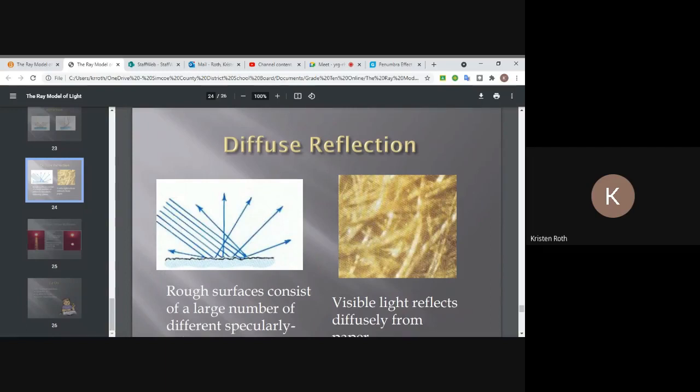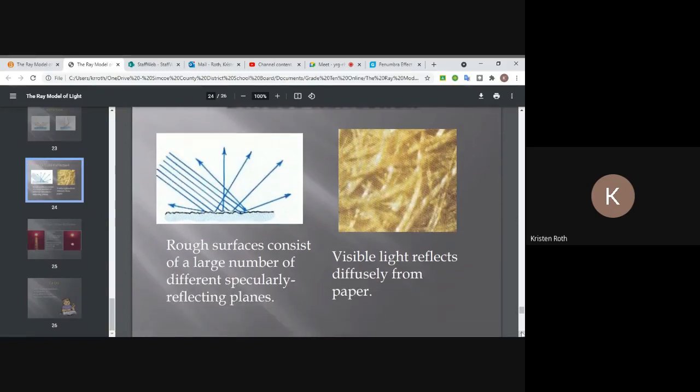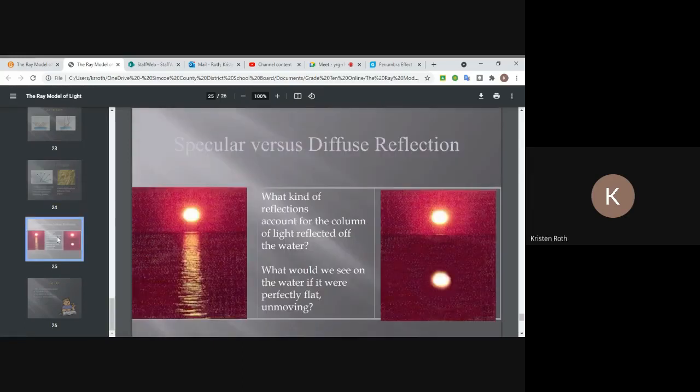So diffuse reflection. Rough surfaces consist of a large number of different specularly reflecting planes. So you have the light rays going all over the place. Visible light reflects diffusely from paper. Paper is not a smooth surface, actually. It's all a bunch of fibers. So here we go. Another example, right?